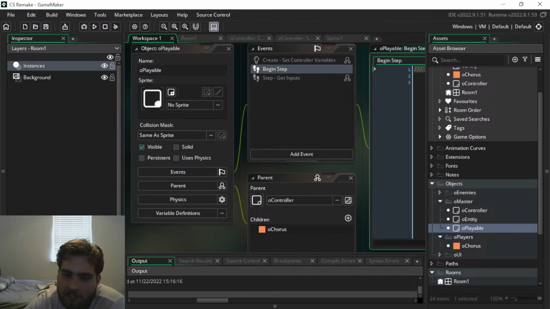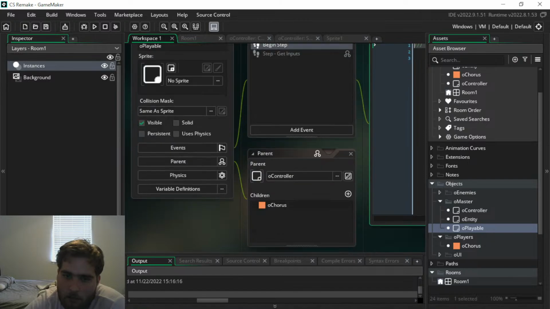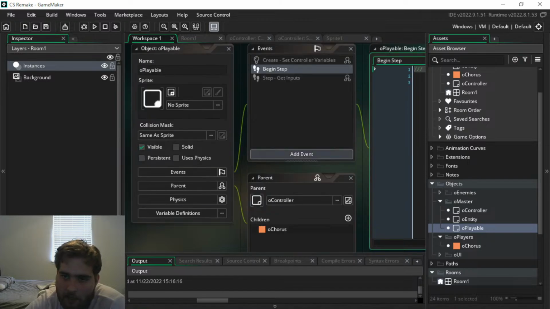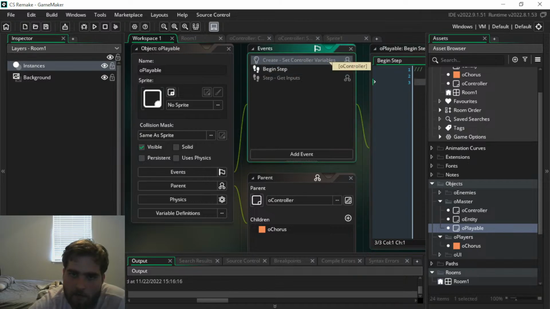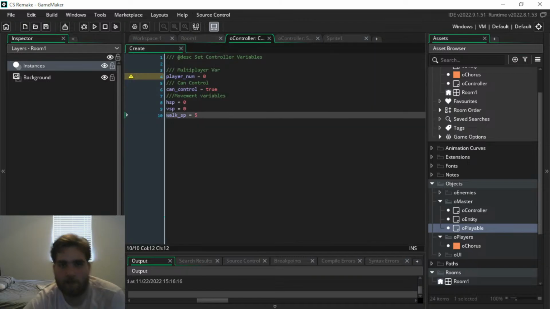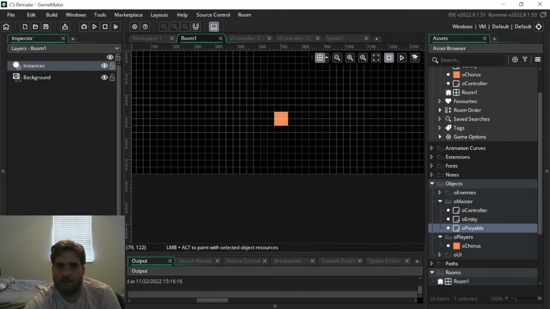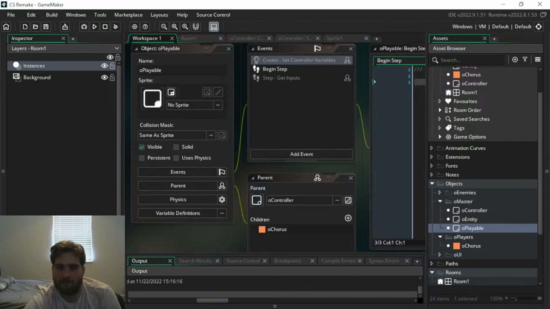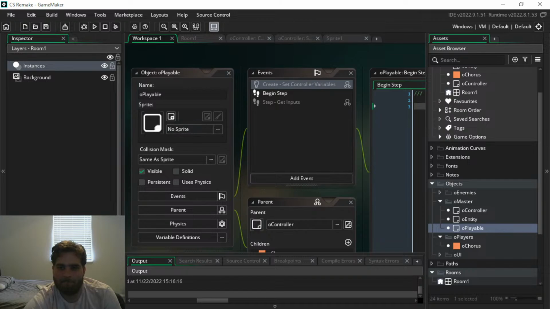Now, if we go into the begin step event here, what we can do is create a new if command. I'm going to create variables in controller that can be used throughout all of them, and entity is going to be the big variable that defines smaller variables for everything else. But let's go into playable and begin step.